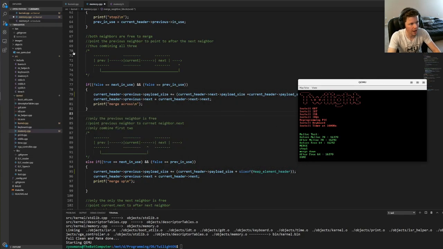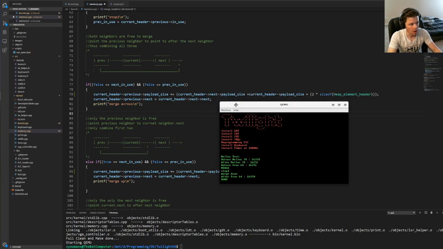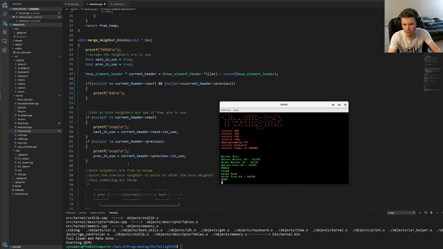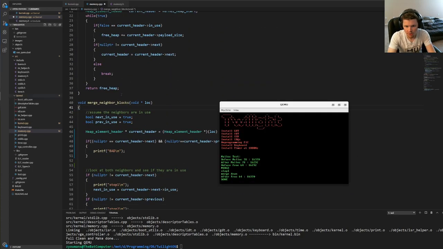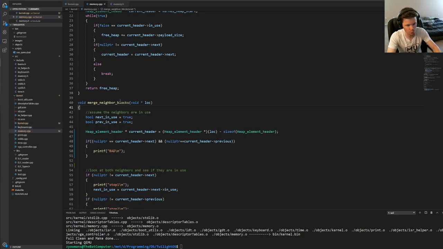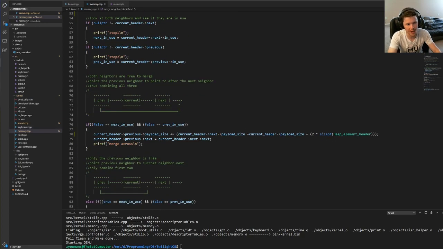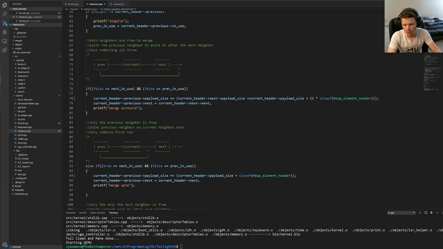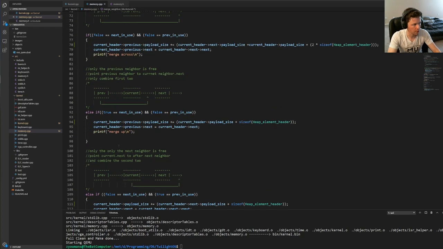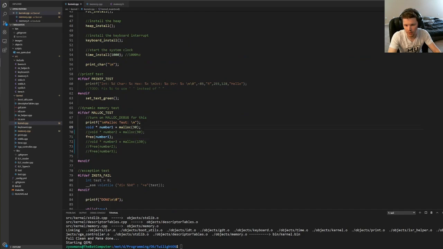Okay, so it didn't break. Well, it didn't break because we didn't actually get into either of those cases. So, first of all, I'm going to get rid of this. So now we need to force a situation where we need either one of these other 2 cases. We just proved that the merge down works. So now in kernel here, we gotta force a situation. We could put number 2 back in, and then free number 2. That should force a merge across.